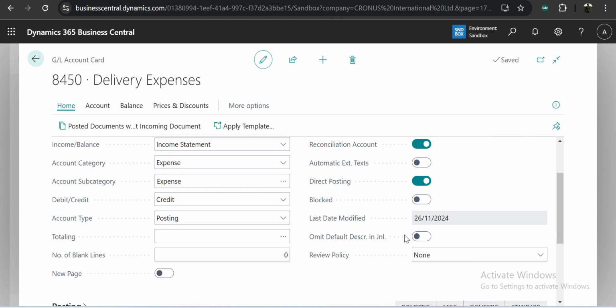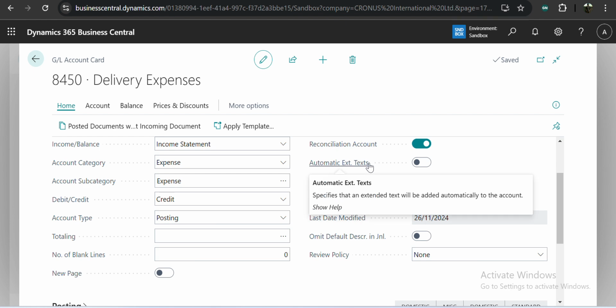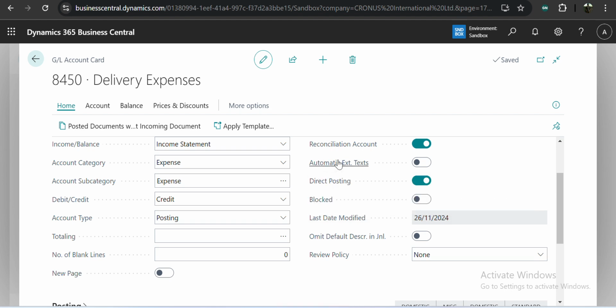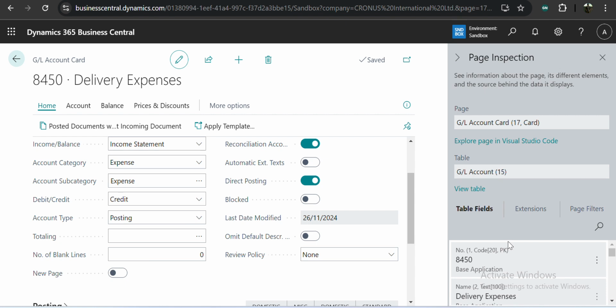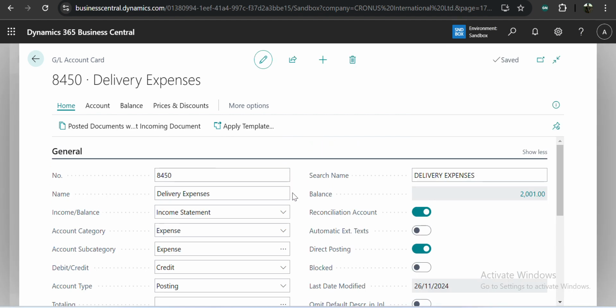Next one is automatic extended text. Sometimes, if you come to the inspection page, you can see over here the name delivery expense has the text limit of 100. After the 100 you are not allowed to enter any new character in the name. So sometimes whenever you use this account in the journals or the invoices, you need the extended text with you. For example, delivery expense, and you want the details after that, and those details are actually fixed.